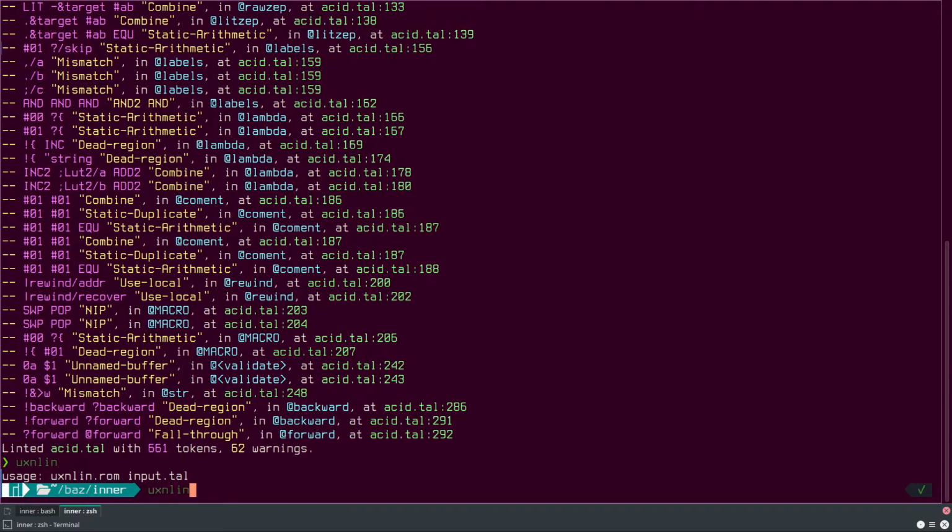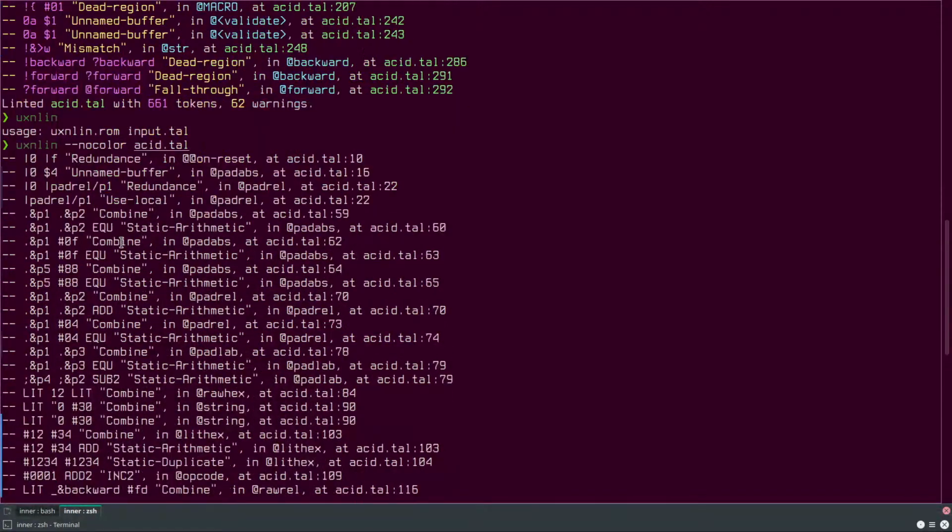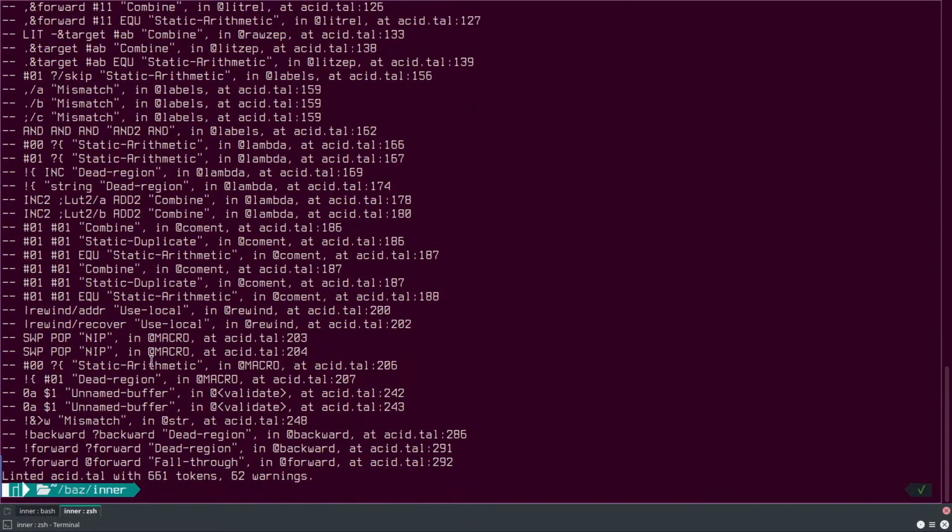Oh no, I haven't changed that. But what we have here is the option N or no color. And this is adequate to store in a file for reading later, because if we don't do this, we will have a lot of the color escape sequences scrambled with our text.